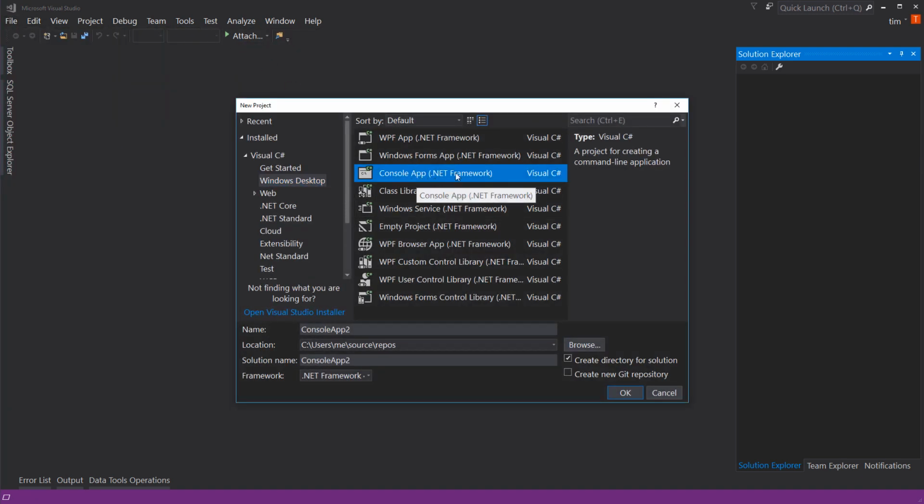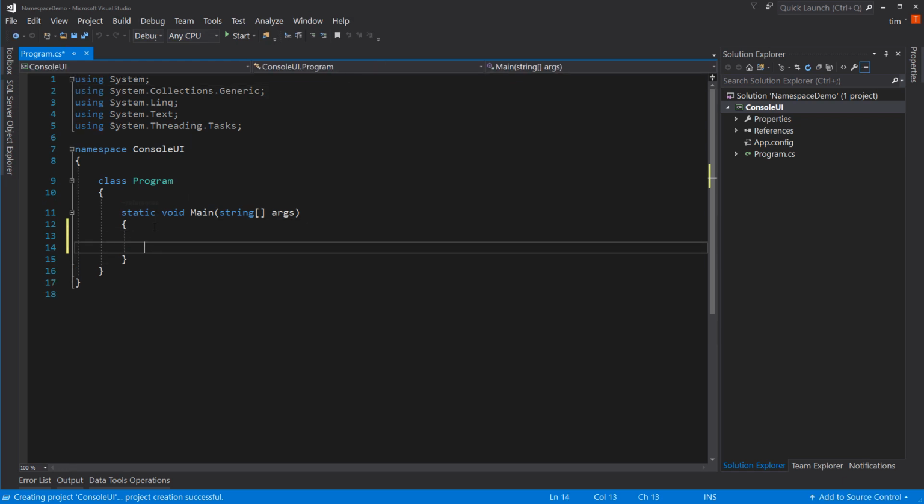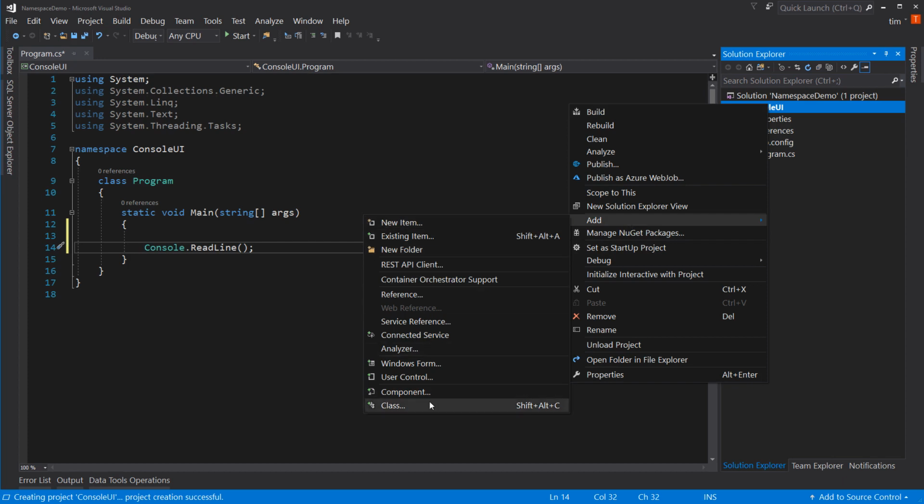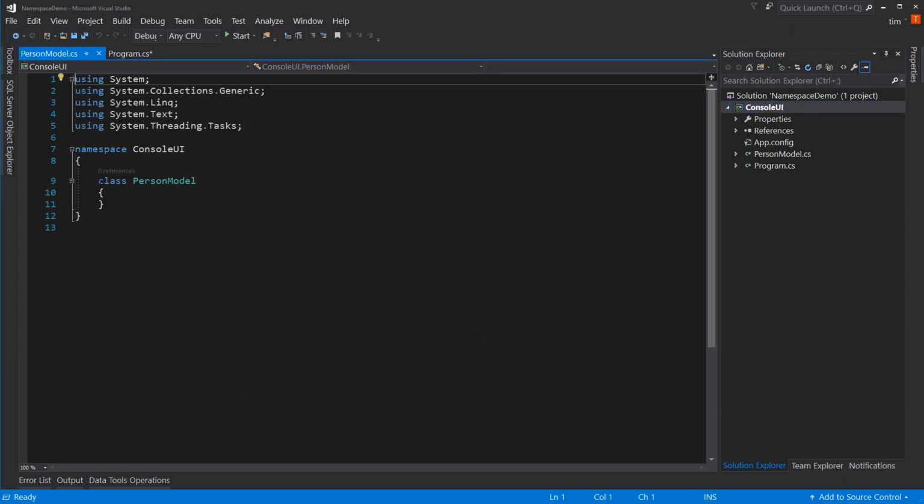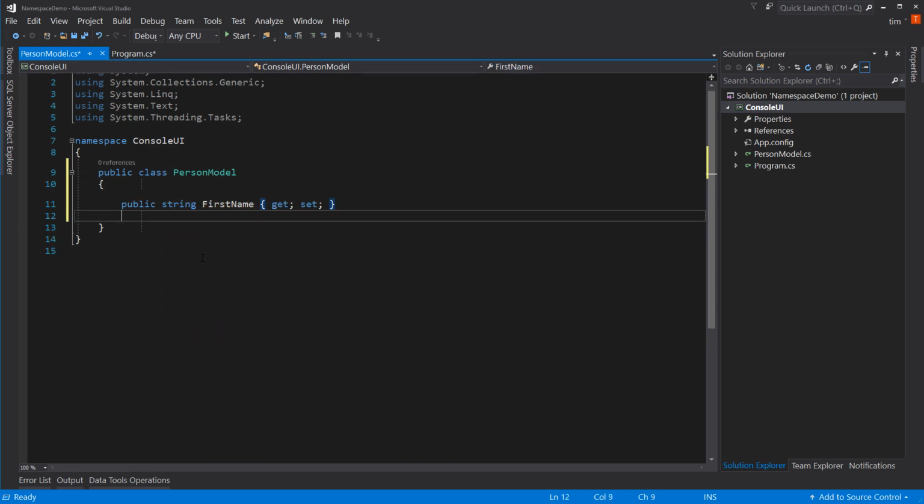So .NET Framework Console Application, Console UI, and this is the namespace demo. Once we're done here, we're going to say Console.ReadLine at the end, and let's create a new class. So add class, and we're going to call this class PersonModel again, and make it public. And just so we have something in it, we'll say first name and last name. There we go.